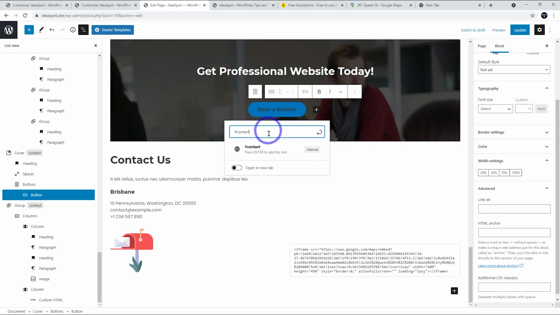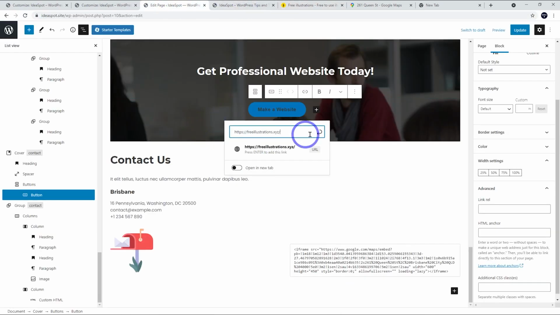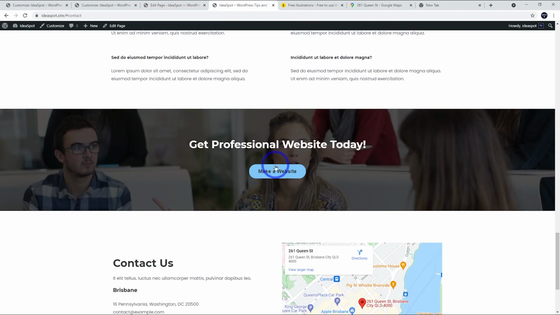The other thing we can do is make external links, obviously, as well. If I wanted to link to, say, another page on my website, we can pop in another link there, and you'll be able to link to that other place. So, like I said, reload there. Now I've got that linking to the free illustrations page. Not yet. I think we have to click update and reload.